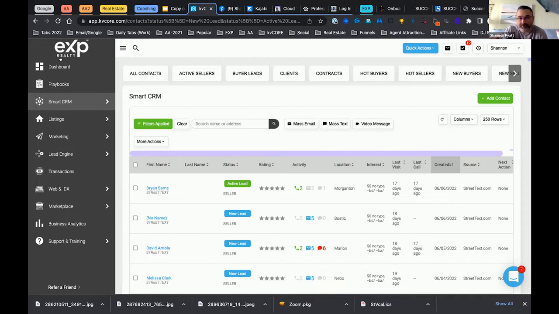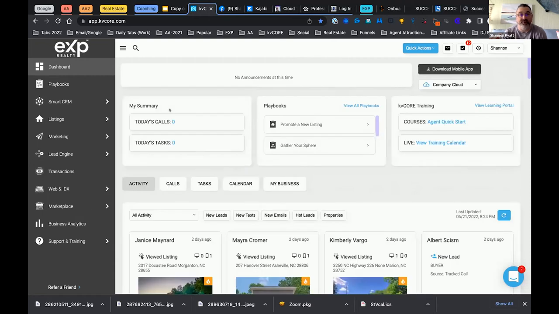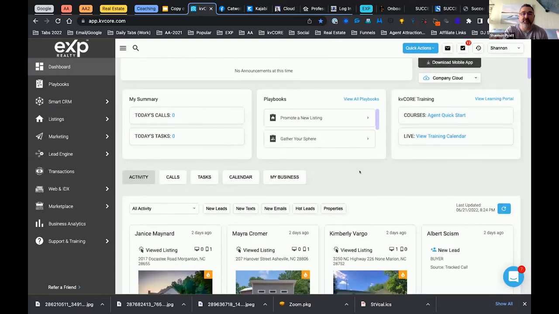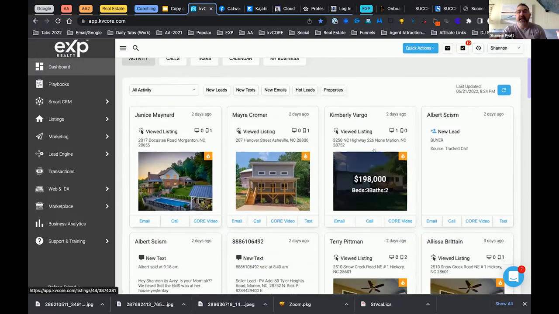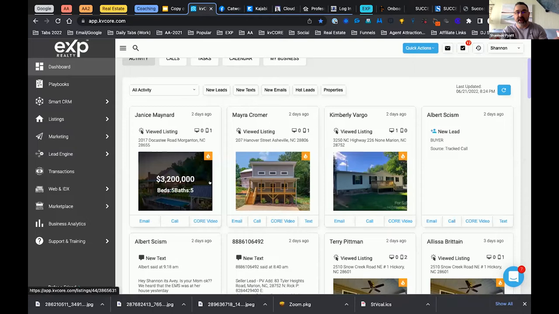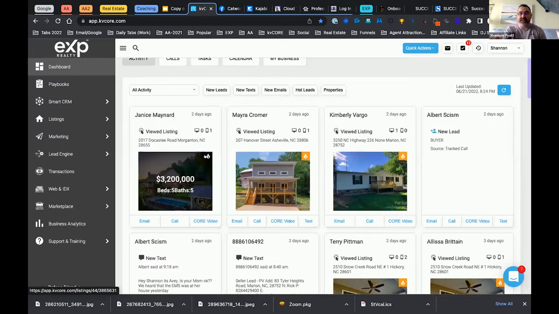So if we go over here to the dashboard, let me show you this real quick. When we click on the dashboard inside KV Core, and again, you can use this with any CRM, I just happen to like KV Core and it works very, very well. But some CRMs will do it, some won't, so you really want to do your research and do your due diligence on that. But here, as you can see, I can see every home that every person is looking at, the price range just by hovering over it, the number of bedrooms, the bathrooms, all that good stuff, right?